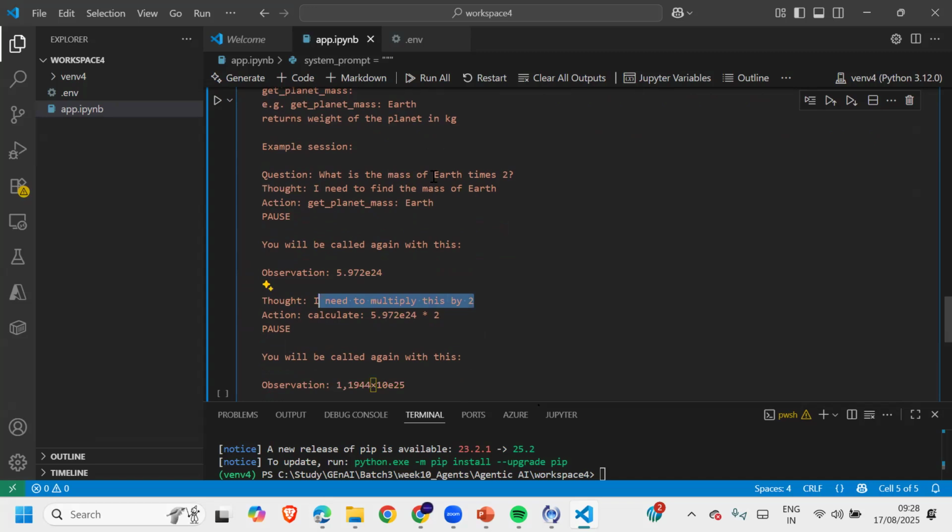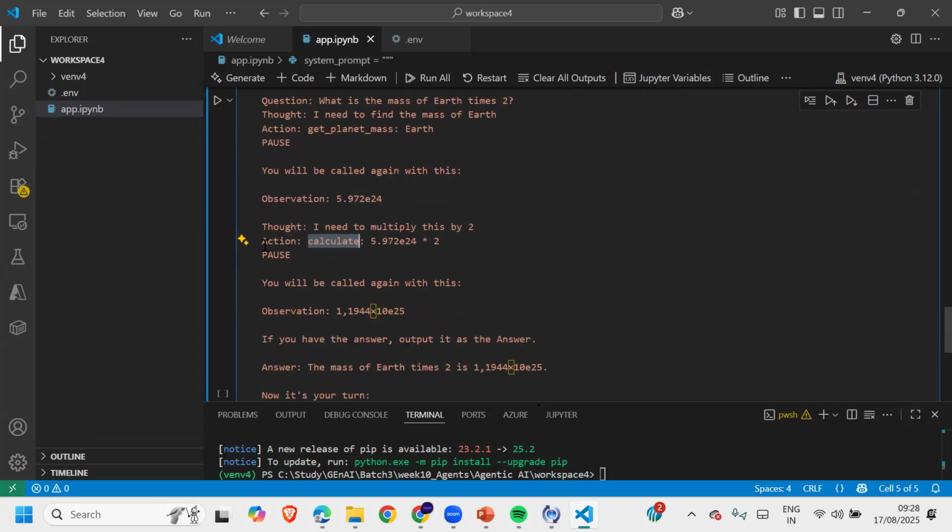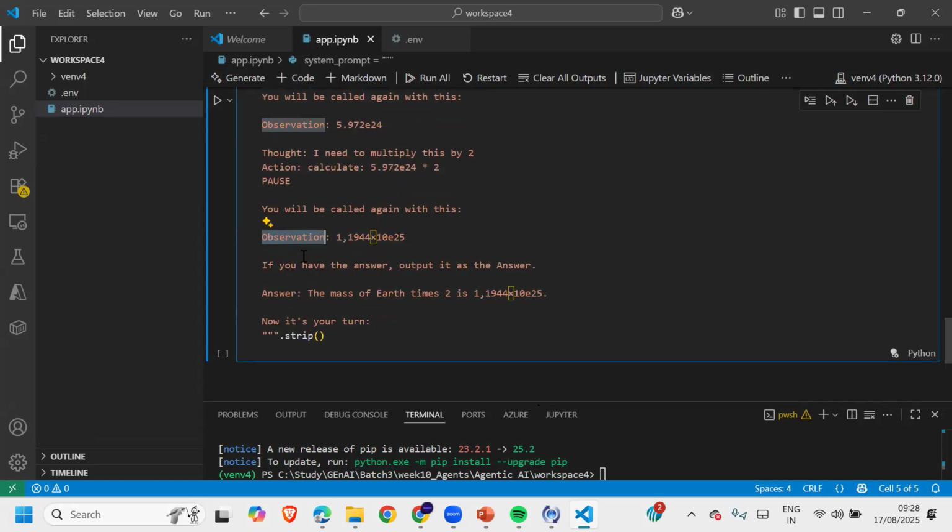It will think once it gets the mass of the Earth, it has to multiply it by 2. Then it will again decide what action it has to take. It has to call the calculate function and then return the pause. You will be called again with this. The LLM will be called again after executing that tool with this observation, the output of the tool. And if you have the answer, output it as the answer. This will basically help to exit the loop. Answer: the mass of the Earth times 2 is this much.